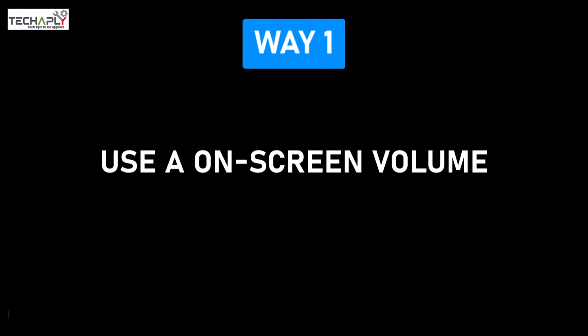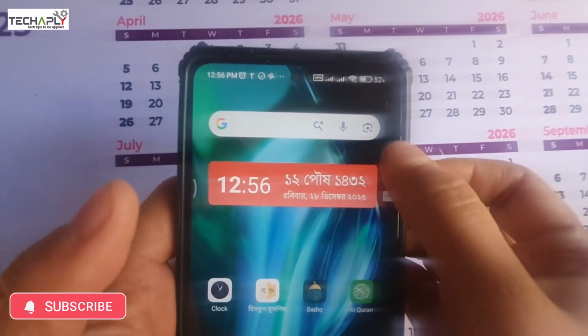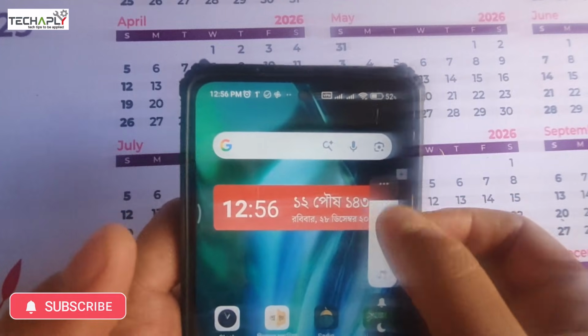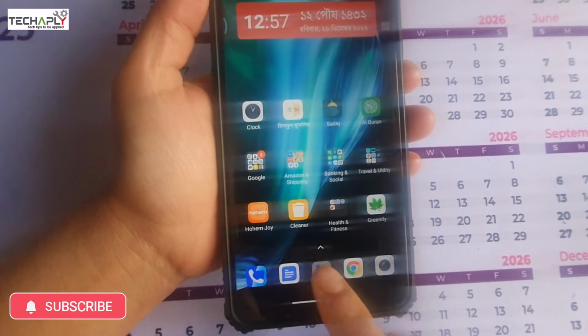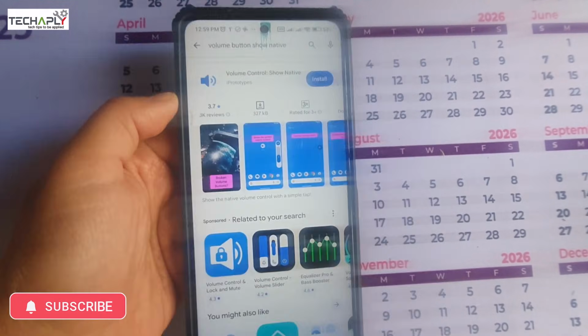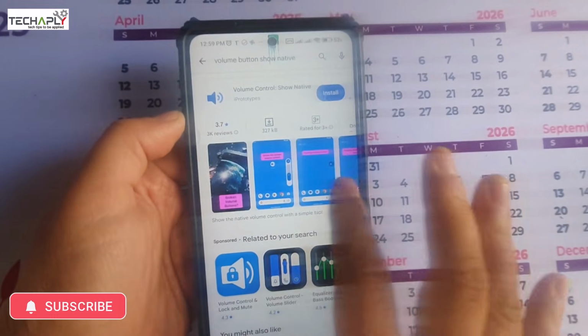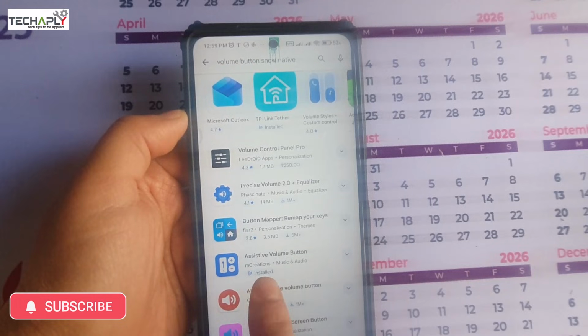Use an on-screen volume. Well, I want to start this fix with an easy and short-term way, that is to use an on-screen volume button. For this you will need a third-party app. There are two floating volume button apps that you should try on an Android phone. One is called Volume Button Show Native and another one is Assistive Volume Button.